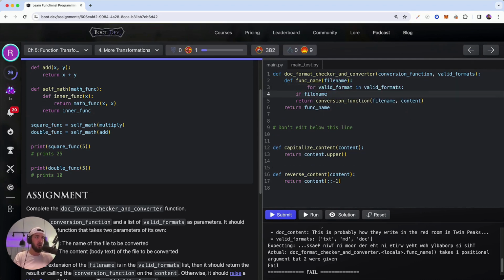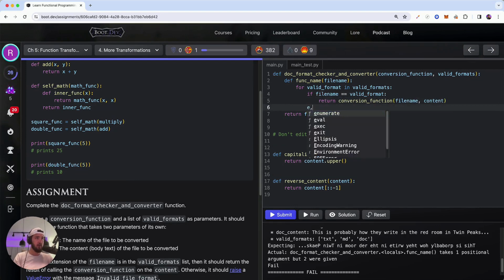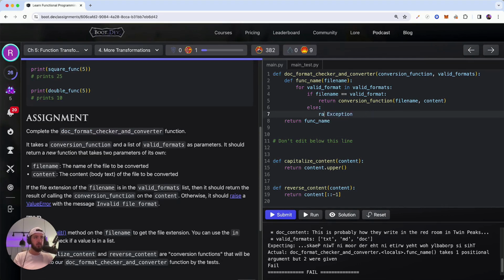Let's see. Oh, if we land this, I'm celebrating so hard. I hope you guys know. If file name equals valid format, or can we say the opposite? If file name is not, or I think we could do this. Else, right? Else throw new exception, right? Something like that. Oh, raise exception. Whoops, guys. Raise exception or raise a value error. Got it. Okay, so invalid file format. Boom. Okay, let's see if this works.